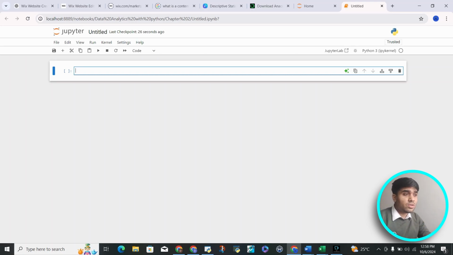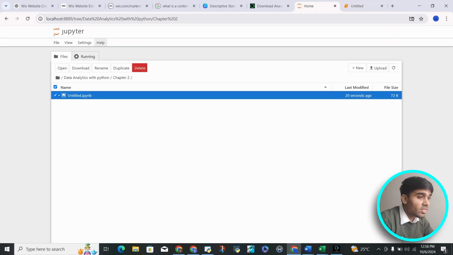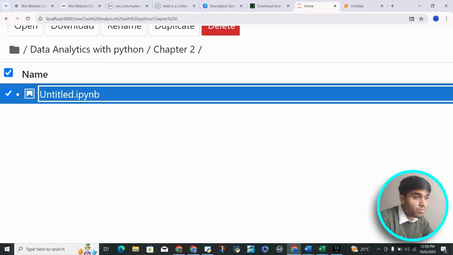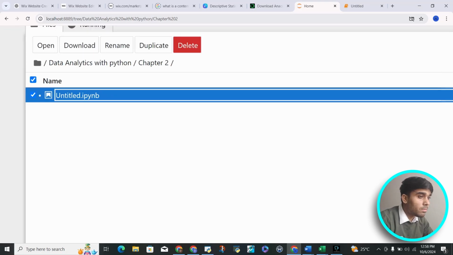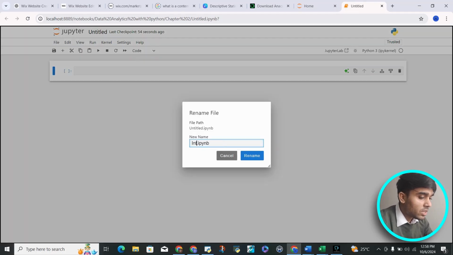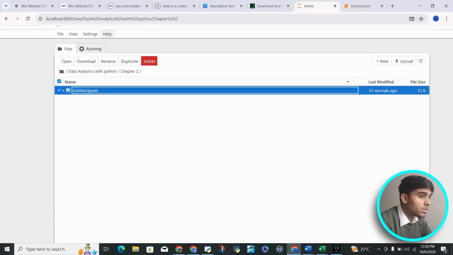But for now, don't focus on what all codes we'll be writing and what all is there in Jupyter Notebook. Just understand how to open Jupyter Notebook, how to work along with the software in the first place. So instead of writing untitled, this is the extension for Python files, Python Notebook. This stands for Python Notebook, PYNB. And I'd like to change the name to, let's say, introduction, and I'll rename it here.